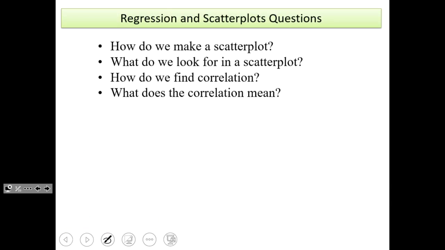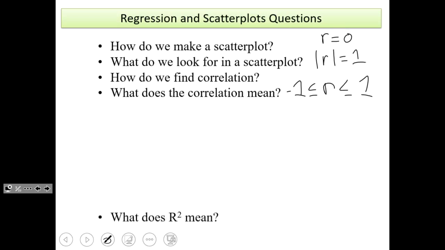So remember, we said R has to be between -1 and +1. And the closer my absolute value is to 1, the stronger it is. The closer it is to 0, if it's 0, there's no correlation at all. There's nothing, no relationship going on. So I don't want it to be close to 0, I want it to be far from 0, which means closer to 1 or -1.